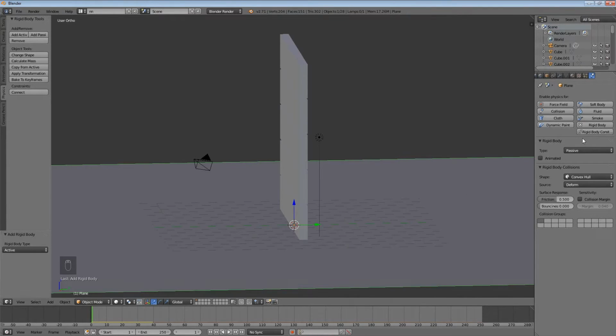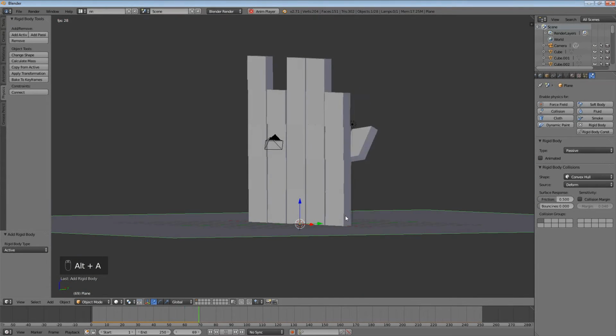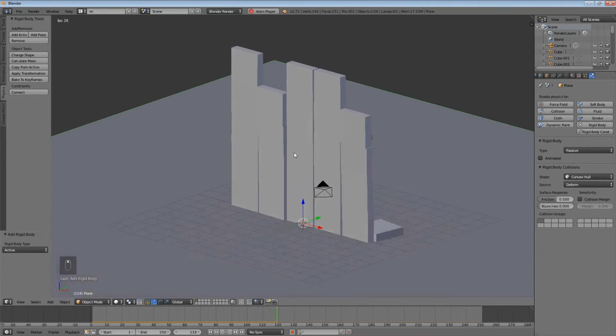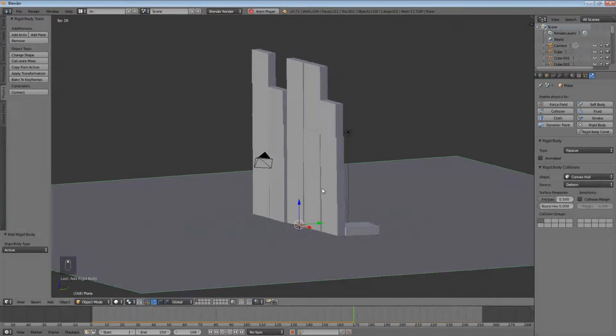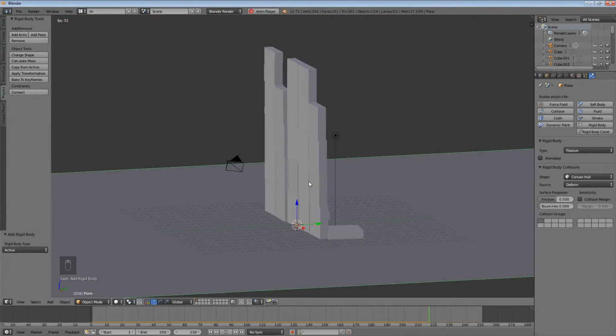So it's going to be a rigid body now, but the difference between active and passive is this one will move and passive doesn't move. So I'll show you. This is passive, and this is active. So when you hit Alt A, the passive stops the active from falling. It's pretty much the same thing as the active, but just doesn't move.